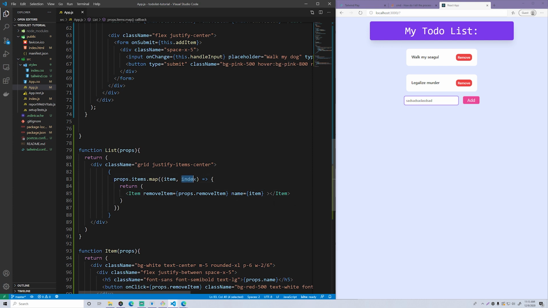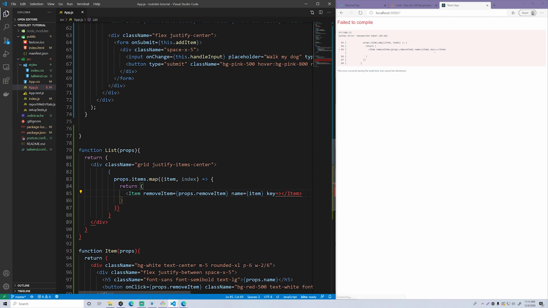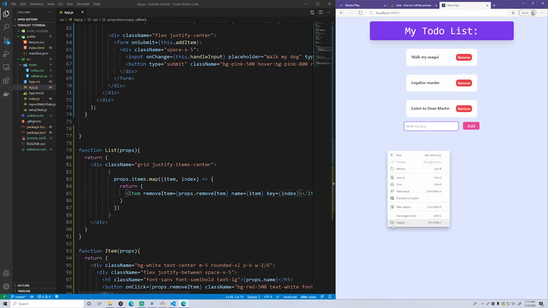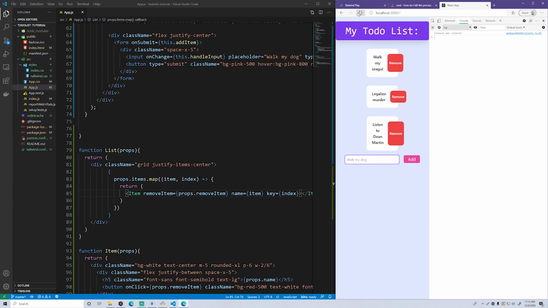That's why we have the index variable here. We don't actually have to have it there, but if we're going to have a key, we want it there. So we can do key is equal to, in this case, index. There we go. Now they all have a key. If we inspect the element again, the error is not there anymore because we do have a key now.